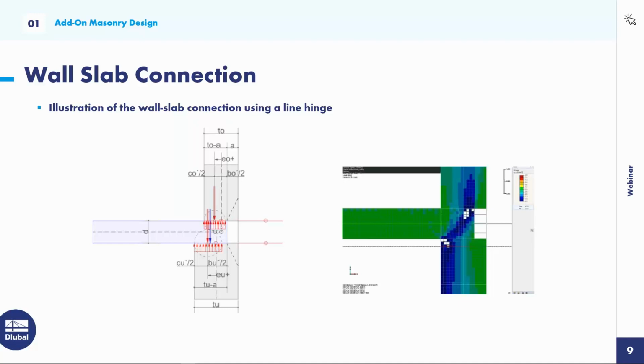One of the next steps is the slab wall connection. A special topic in masonry constructions is the slab wall connection. Due to the special geometry and behavior of masonry, the connection point also requires special attention.